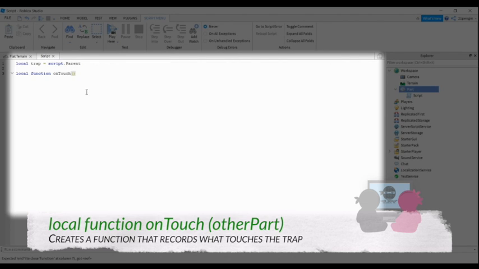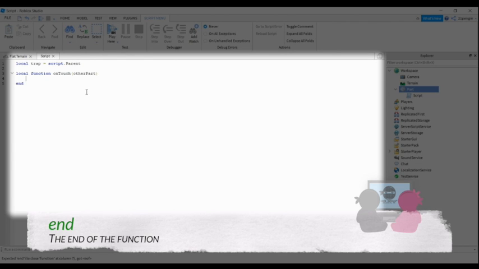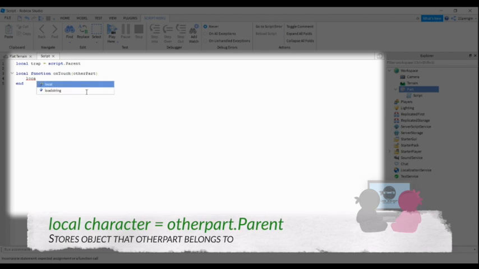OtherPart records what touches the trap, like your player's leg or the base plate. And when I click enter, the word end appears at the bottom of the script, which means that that is the end of our function. And all the code within the function should be in between. The next step is to create a variable to store the parameter's parent object by typing local character equals otherPart.Parent.